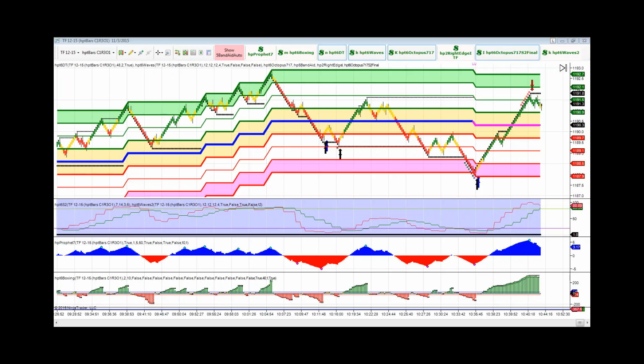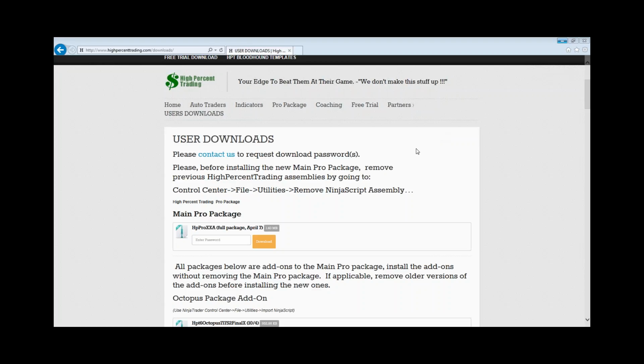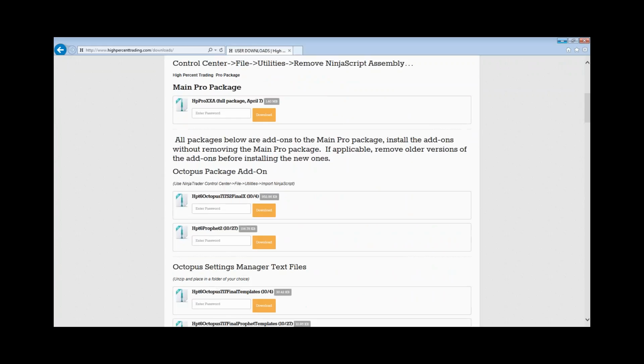All right, over on the website, and of course the instructions that come with the download, you want to download the main pro package. You want to download the S17, S2 Final X, and the HPT6 Profit 2. Those are the three downloads that you're going to import into NinjaTrader. All three of these, once they're downloaded, that's what's imported into NinjaTrader.